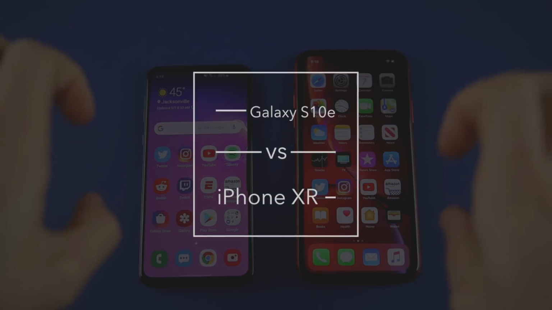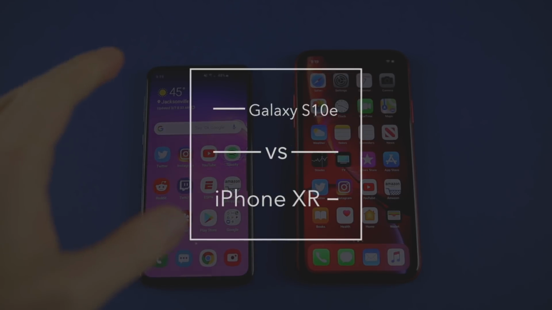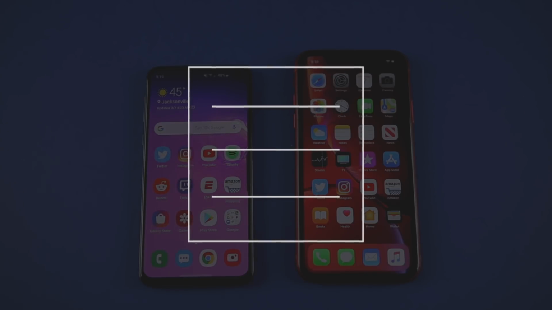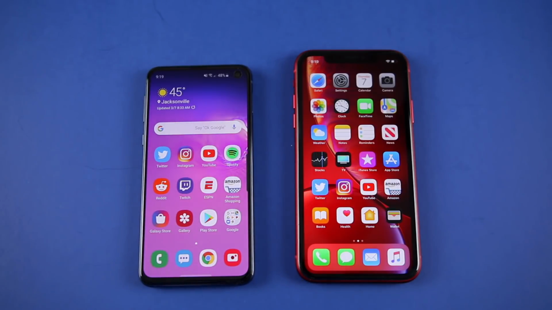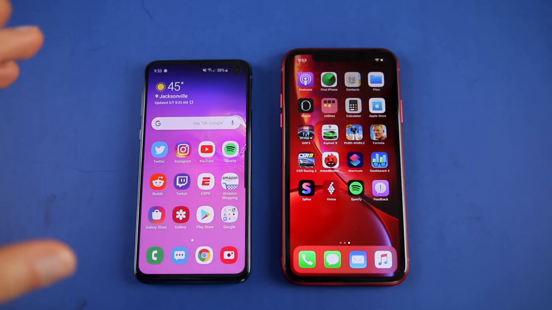We're going to be doing a speed test between the two most popular quote-unquote budget phones on the market right now. So we have the Samsung Galaxy S10e and the iPhone XR. We're going to be doing boot up tests, app launching tests, web browsing tests, and more. Before we get into any of the testing, let's lay out the specs so you can see what we're working with on each device.